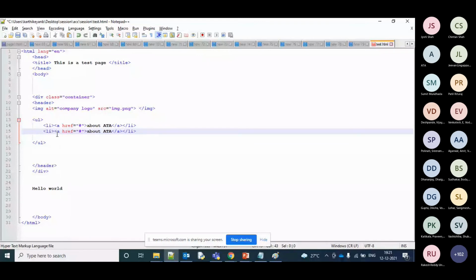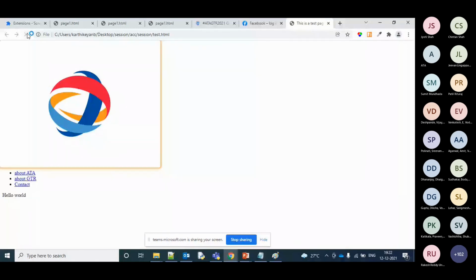So I'm creating 3 options. GTR, contact. So what happens over here if I just go on the page? This is a test page. Company logo. List with 3 items. About ATA. Internal link list item.